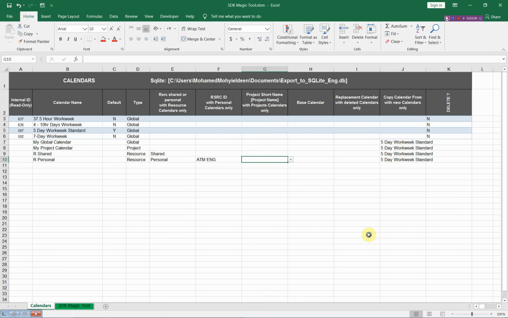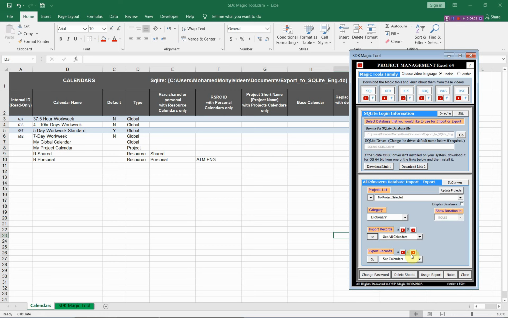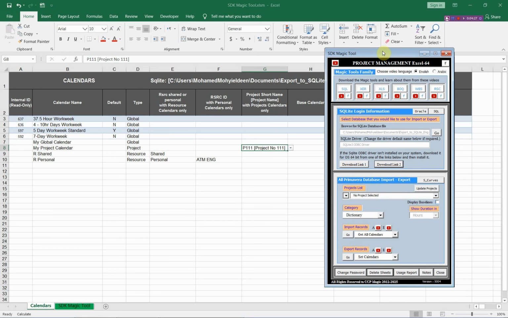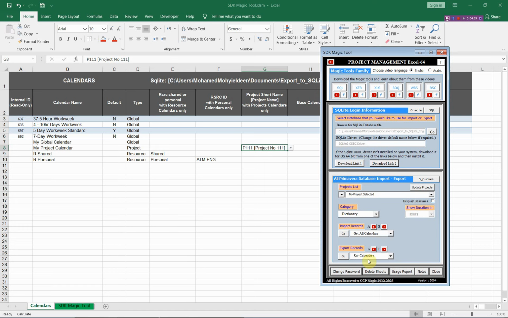Okay, let us export this to Primavera. From the export menu, select calendars. We should also fill in the project name for the project calendar. This list contains all projects. Let us select this calendar for this project. Now we are ready to export these 4 calendars to Primavera from this option.